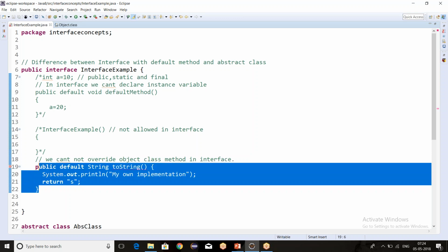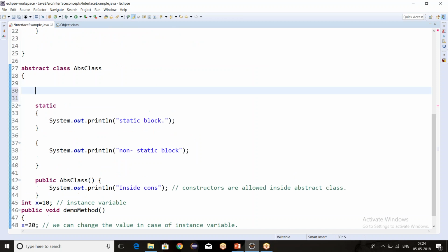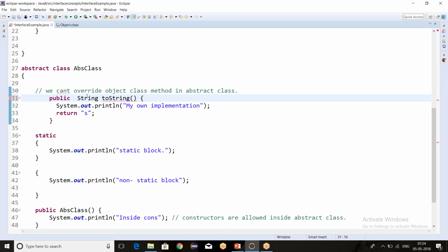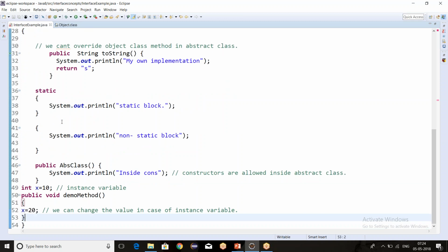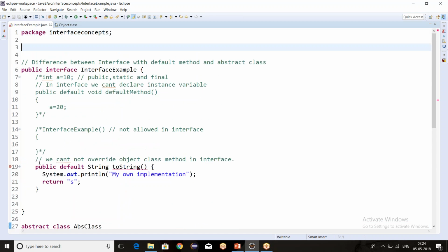This is allowed in abstract class. If I try to override an Object class method here, it's allowed in case of abstract class. We have to remove the default keyword. You can see there is no compile time error in case of abstract class. So the code is compiling in case of abstract class, but there are errors in case of interfaces. These were the four differences between the interface with default method and abstract class.